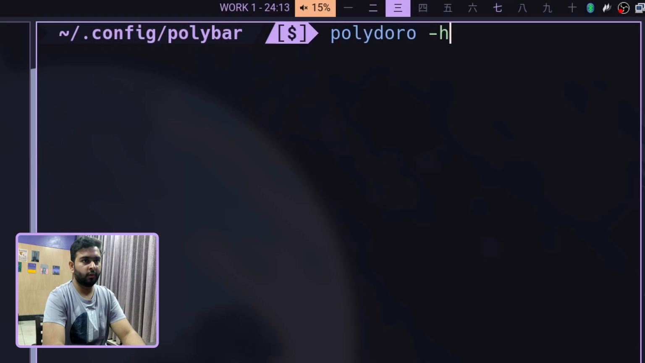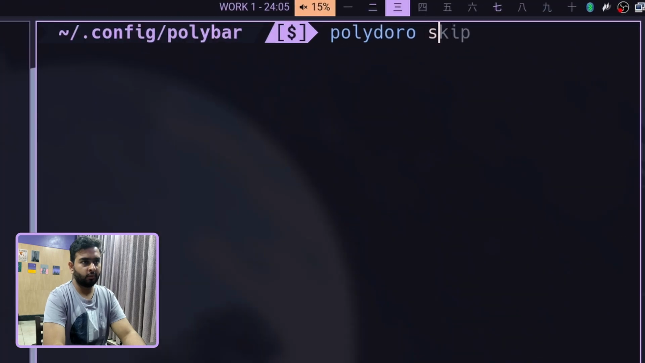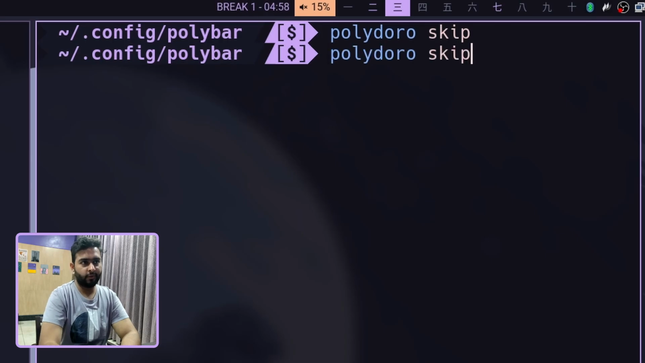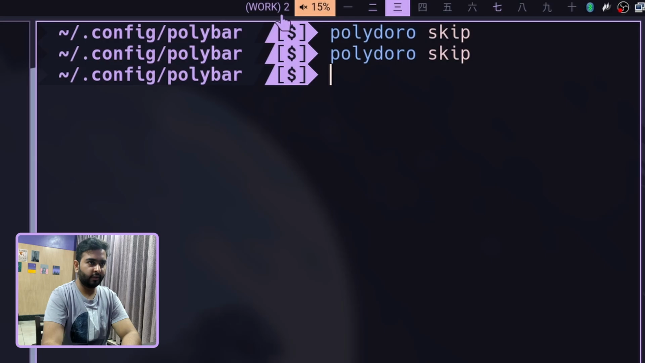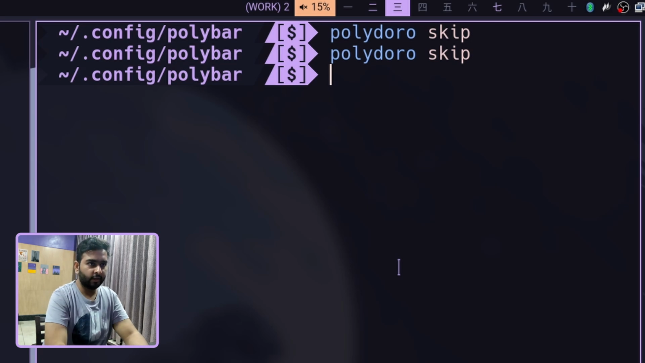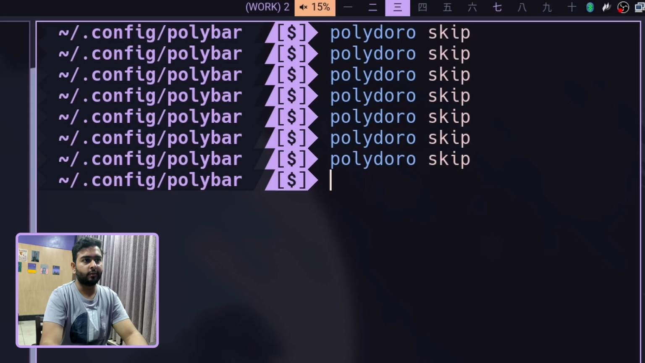And there are also a bunch of other options. There is skip. What polydoro skip does is it just skips to the next timer. So it started the break right now. If we skip this again, it's at work number 2. It's also keeping track of how many cycles you have covered. And by the way, you cannot skip a timer that's not running. It needs to be unpaused before you can skip it. So if I run this command, it does nothing.